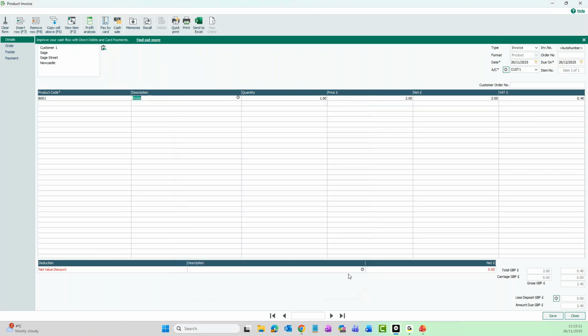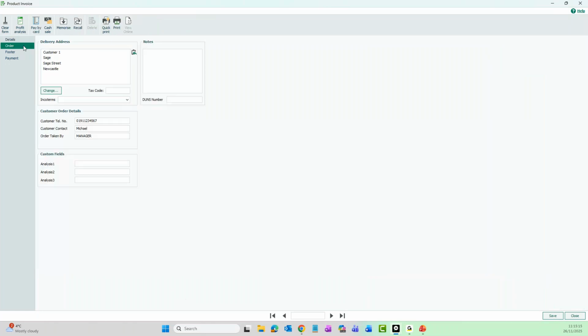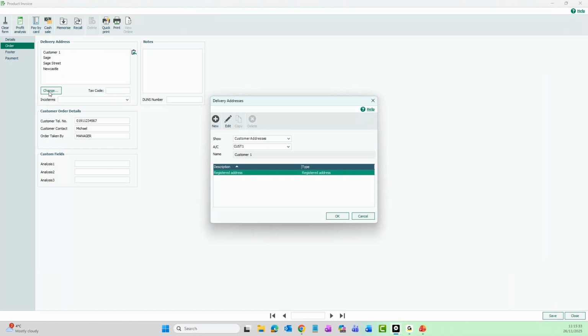But I'll close out with this for now, and we'll have a look at the order tab on the left-hand side. So the order tab, this includes the delivery address, as you can see. It pulls it through just from the customer record on there, if you've got a default delivery address saved for the customer. If you've got more, you can change it just by clicking on change. It'll bring up the window. You can select a different address if you want to, and then just click OK.